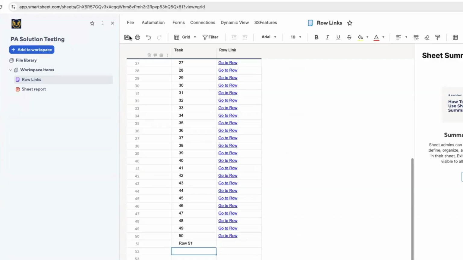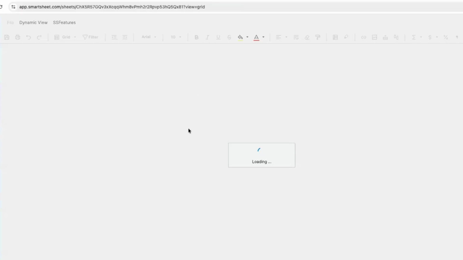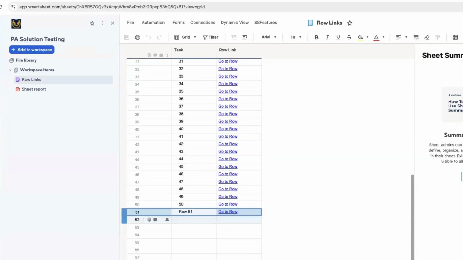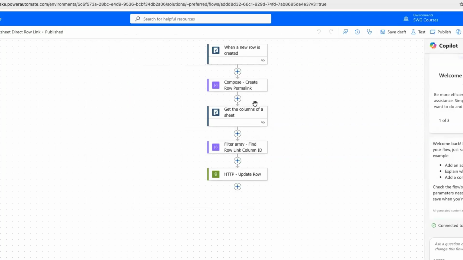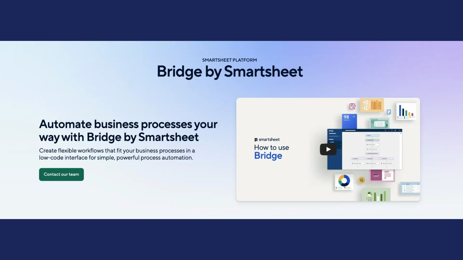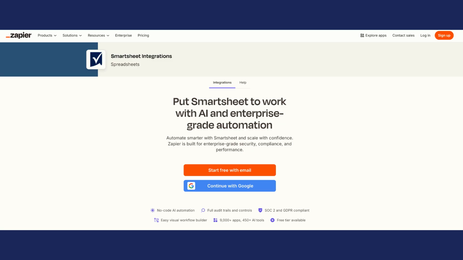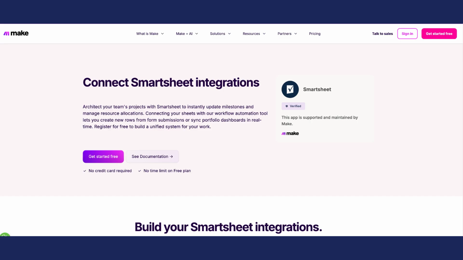A more robust method for accomplishing this is to use the Smartsheet API. In my Smartsheet Guru Elite program, I show how to add row links to each row using a Power Automate flow, which is very reliable. The same could be done using Smartsheet's Bridge or any other automation platform like Zapier or Make.